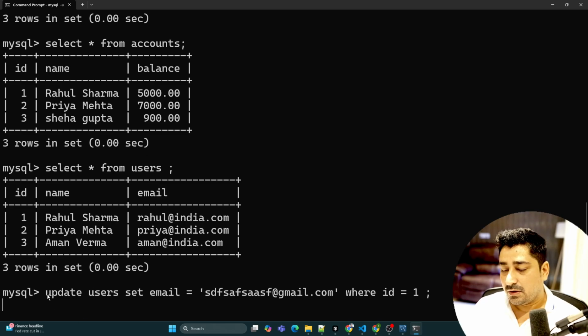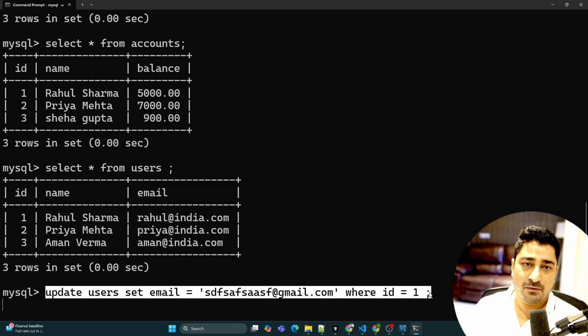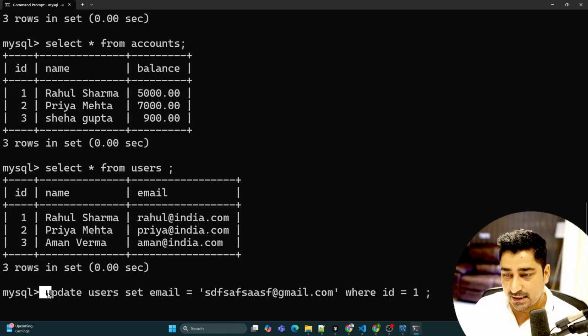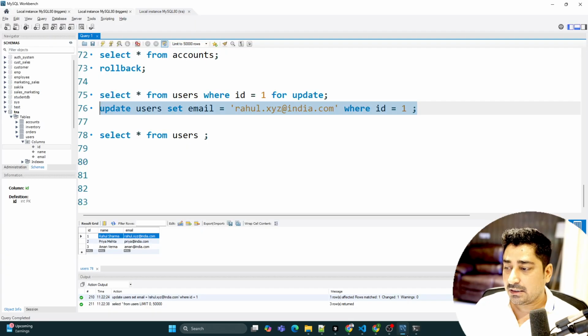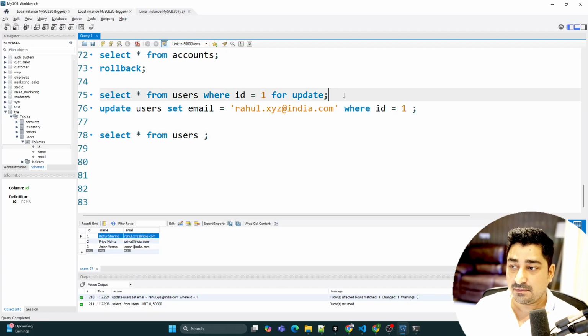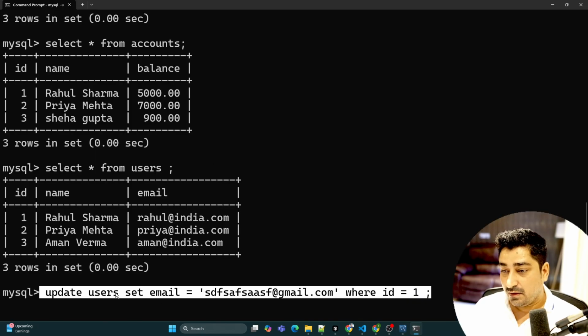As you can see, I'm trying to perform the update operation, and it's not executing. It is in a hung state, technically. It is not able to execute, and the reason is very simple, because I have locked it. Locked means that unless I release this, no one will be able to make any kind of update. Literally no one. Now this is called a lock situation.